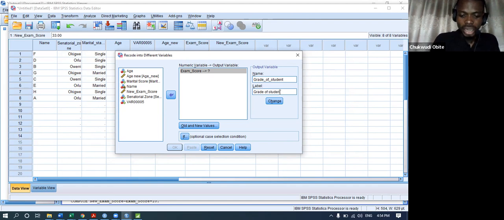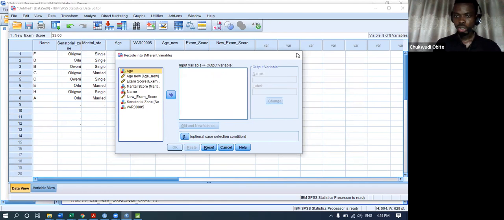In label, you can write without worrying about space. Then anytime you do any analysis, it is what is in label that will show. So when do we use label? If you write name and you use underscore, because you cannot give space, always come to label and change it. Look at what I clicked: change. Look at the name. So I want to recode the exam score to grade of student. Let me reset it and start all over.